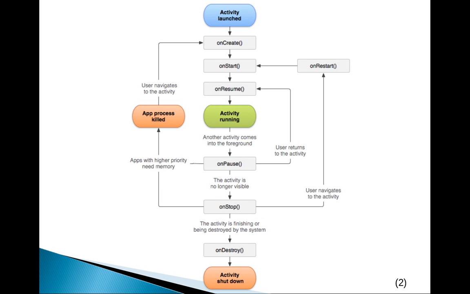So this is the activity life cycle diagram. When an activity is launched, first of all onCreate is called, then onStart, then onResume. After onResume it is present in the foreground, waiting for the user to interact. Once it's running, onPause might get called if another activity comes into the foreground. For example, from the inbox I want to go to compose email. So for the inbox activity, onPause will be called.